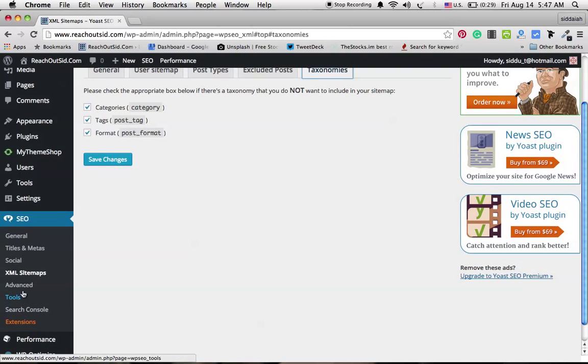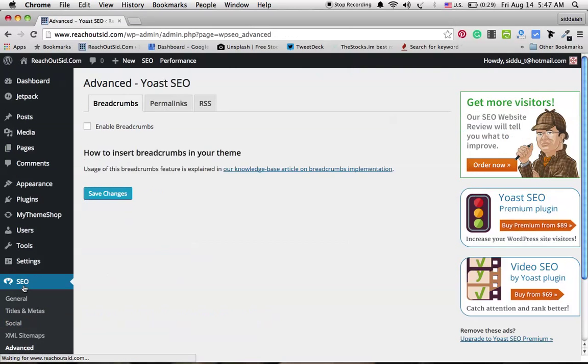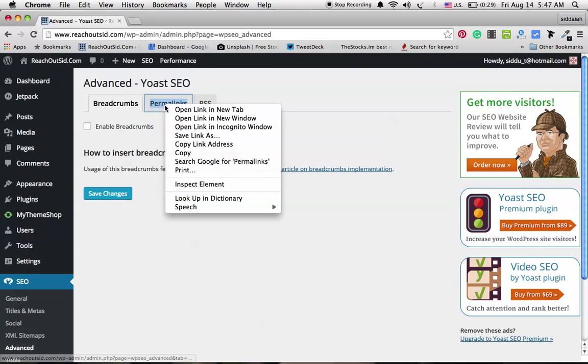And now we are going to the advanced part. Most of the new themes are enabling breadcrumbs, and if you want to enable breadcrumbs in your blog, then you can click this one, enable breadcrumbs, and permalinks.